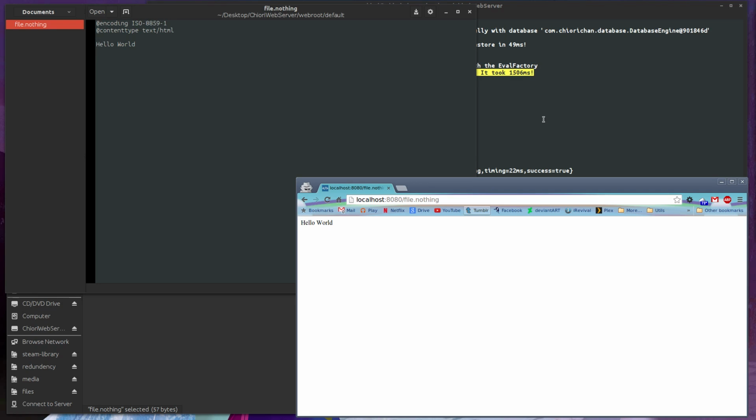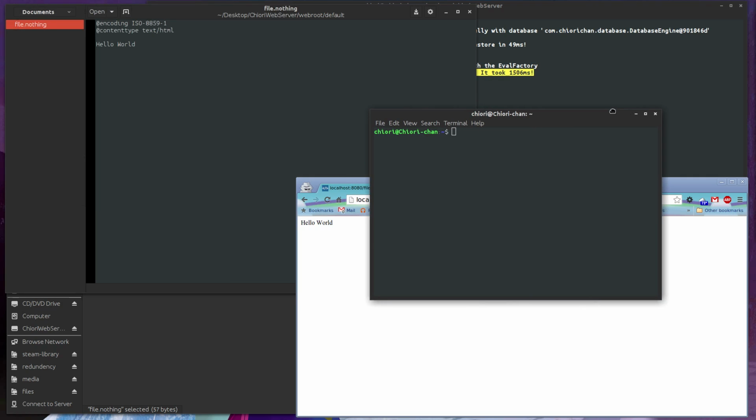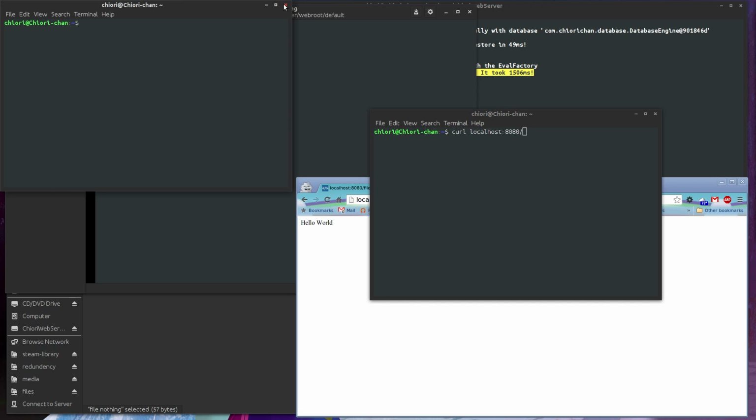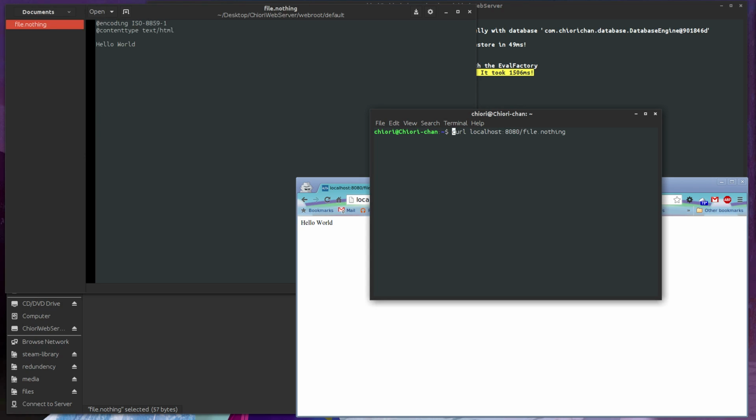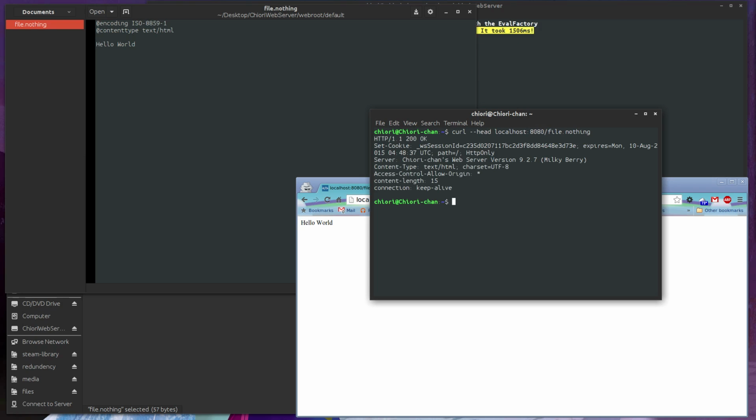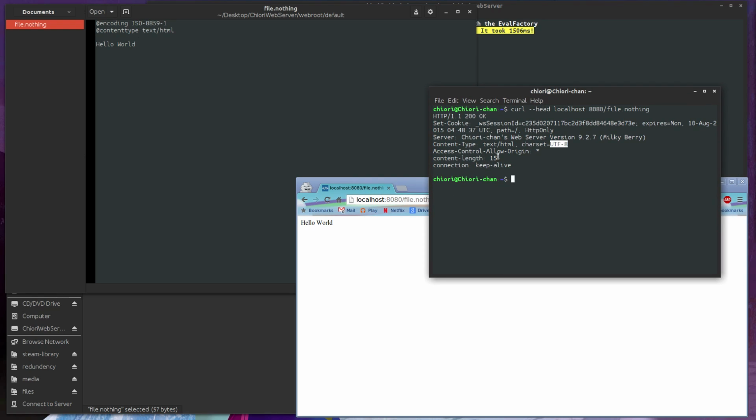You'll also see, by me loading up a terminal here, that if we curl the file address, you'll see that the server came back. Oh, well, actually, look at that, I think I actually got that wrong. Might be a bug. I'll look into that later. But anyways, you can definitely see that the content type is correctly being sent.